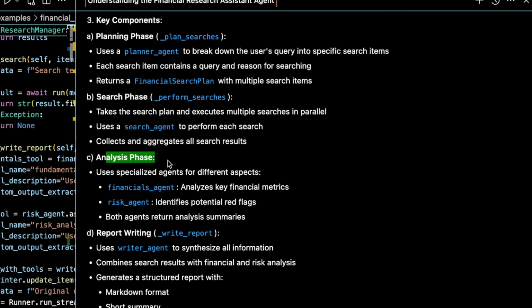Then we go on to the analysis phase. It uses specialized agents for different aspects. So we have 2 agents over here. First, it passes to the financials agent that analyzes key financial metrics, as well as the risk agent that identifies potential red flags. And both agents will return analysis summaries.